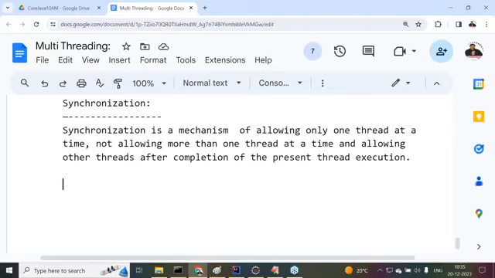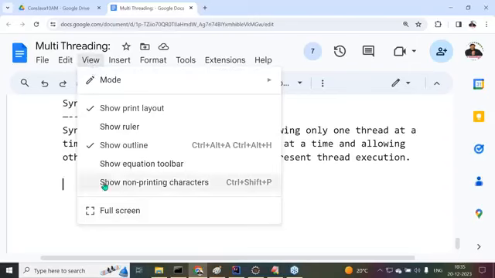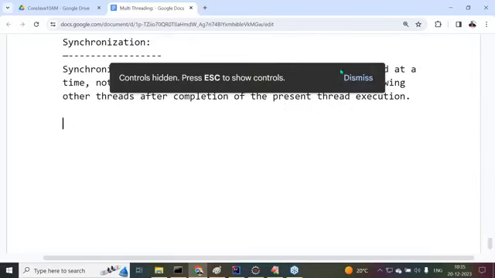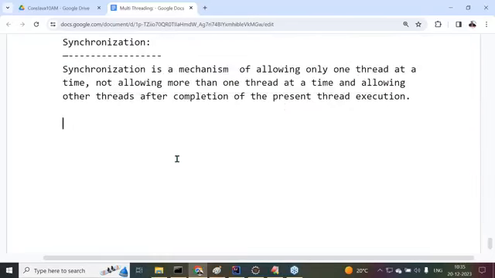Okay. Now the point I am telling you is this. In a multi-threaded environment, we are going to send more than one thread to our program. But when we send multiple threads at a time, we should not allow all the threads at a time to our program. We have to allow only one thread at a time. After completion of that thread execution only, we have to allow another thread. So this mechanism is called what? Synchronization. Got it or not? All right, sir.